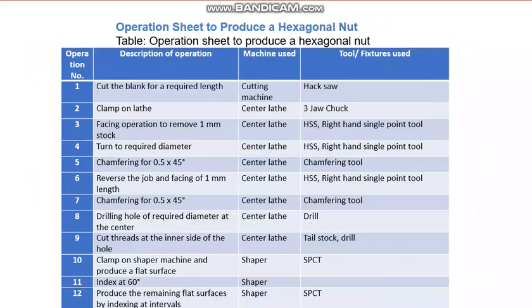And there is another example here: an operation sheet to produce a hexagonal nut. I'm not going to discuss this one in detail.